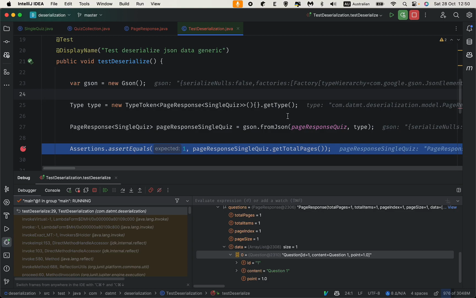So that is, guys, how you can use TypeToken to deserialize JSON data if you have generics in your project. So thank you for watching, and see you in the next video.